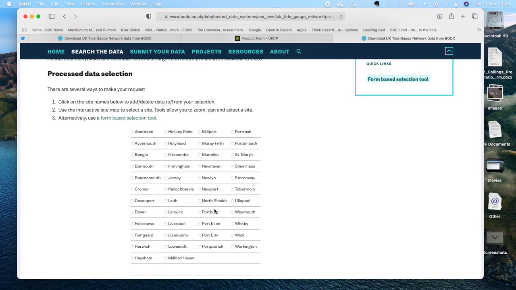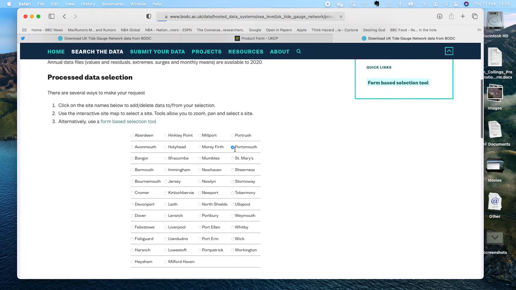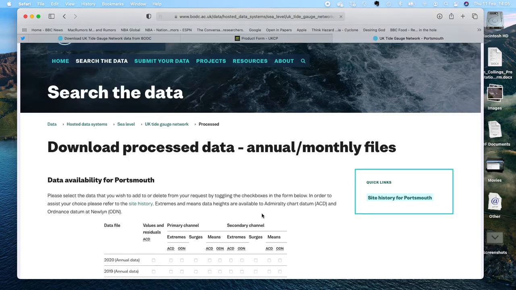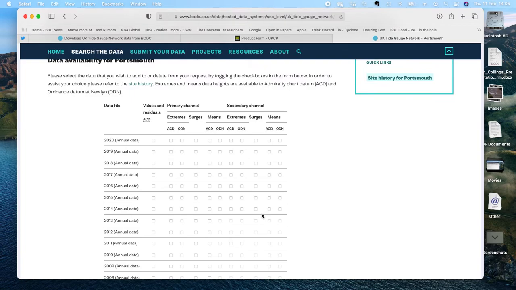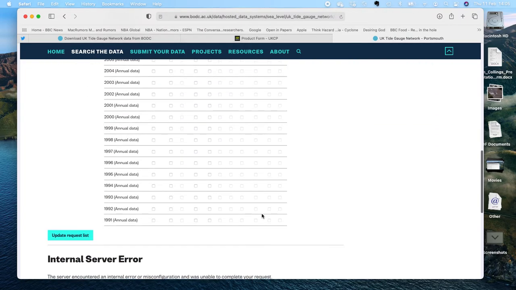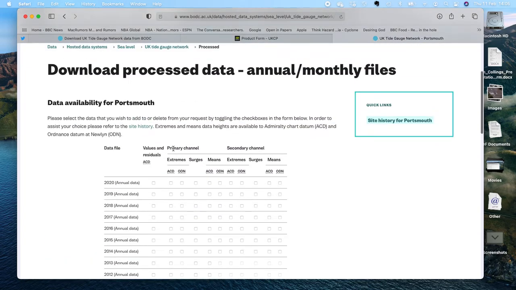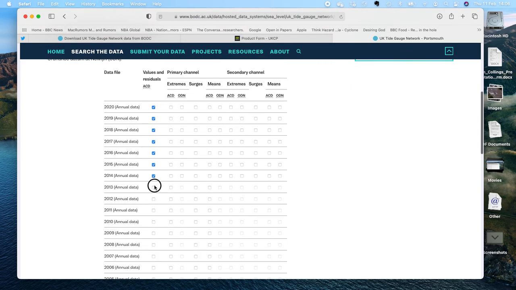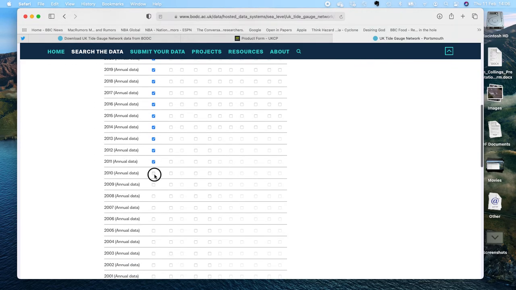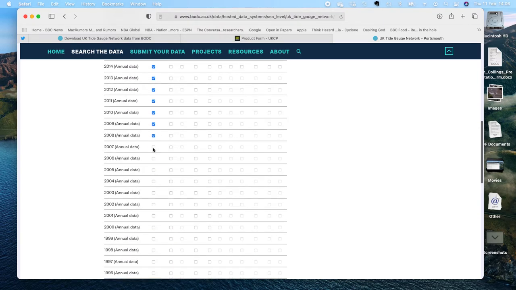Okay, now with this form-based tool, you can just click on all of the sites. So you can download all of the data in one go if you want, but let's just do Portsmouth. And we are going to do the primary channel. We're going to do values and residuals. Let's do this first column. And I am going to tick all of the years. So each year is going to come in a separate file.